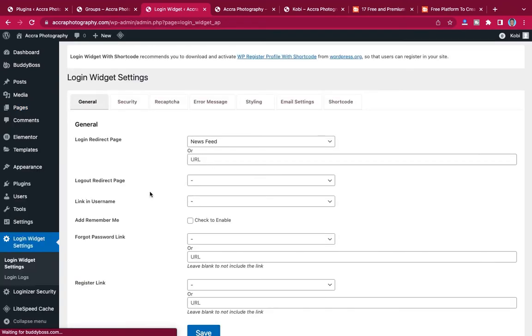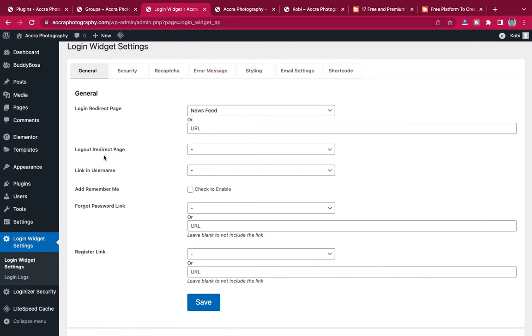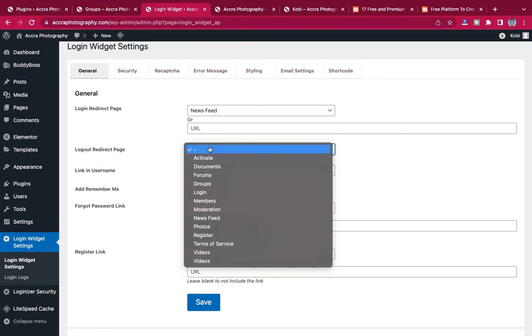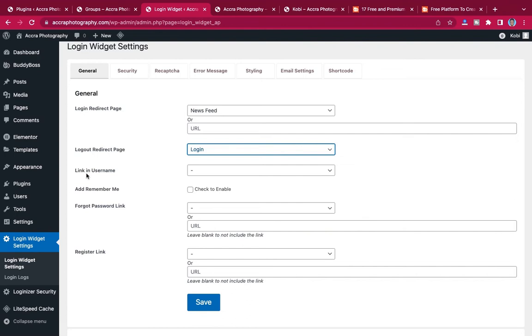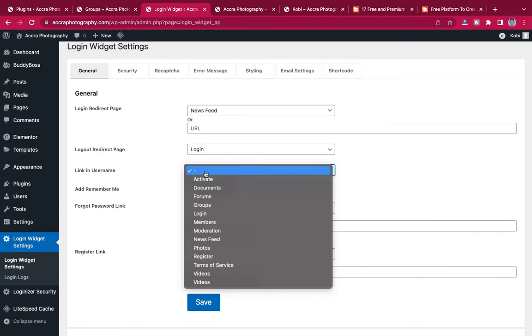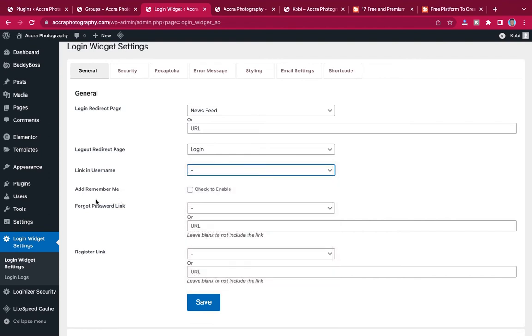Now go back to the login widget settings. Now that we've created our login page, for the logout redirect, when we log out, we want to be redirected to the login page. And then link in username: which link do you want in the username? The username should be profile. Where is the profile? Profile is not here. So we can leave that one empty. It's not really necessary.